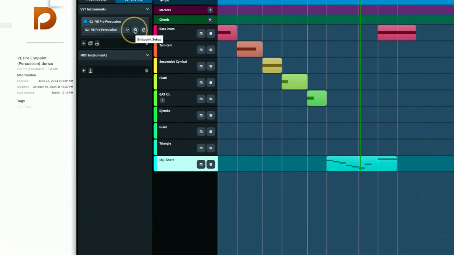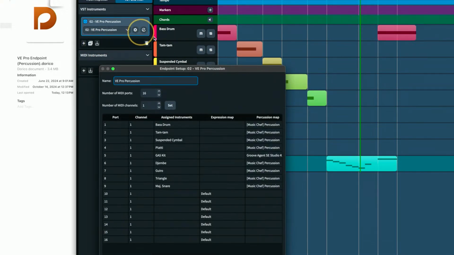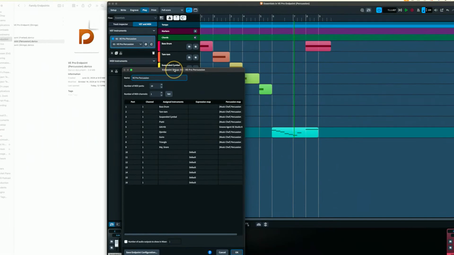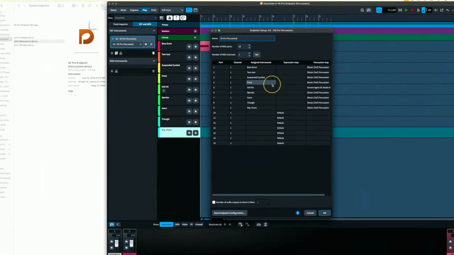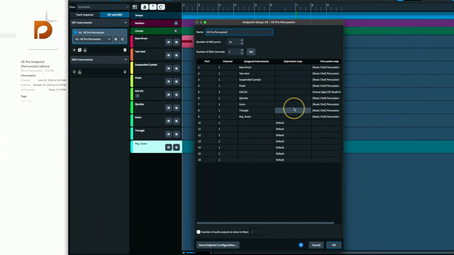I can go ahead and, actually what I like to do is I just open up the endpoint configuration. Since they're all using VE Pro, but this would be the same if they were all using one multi of Kontakt. I've got all these assigned instruments and they're talking to different ports of VE Pro, but these could also be different ports within any kind of hosting situation or multi. And I have a selection of expression maps.